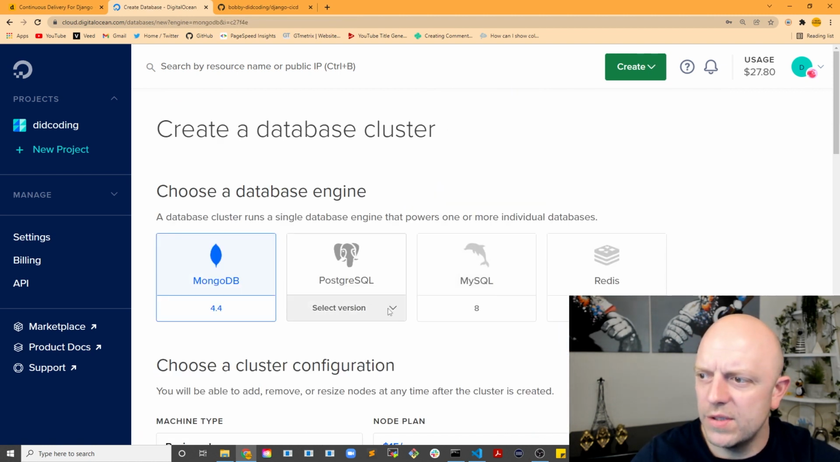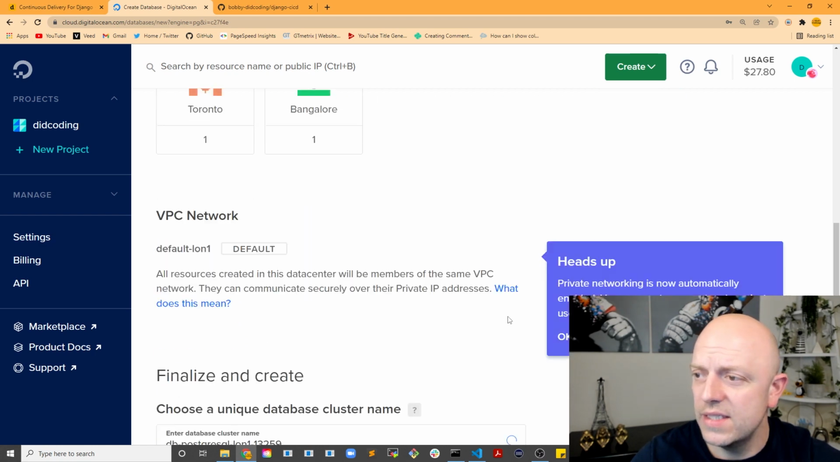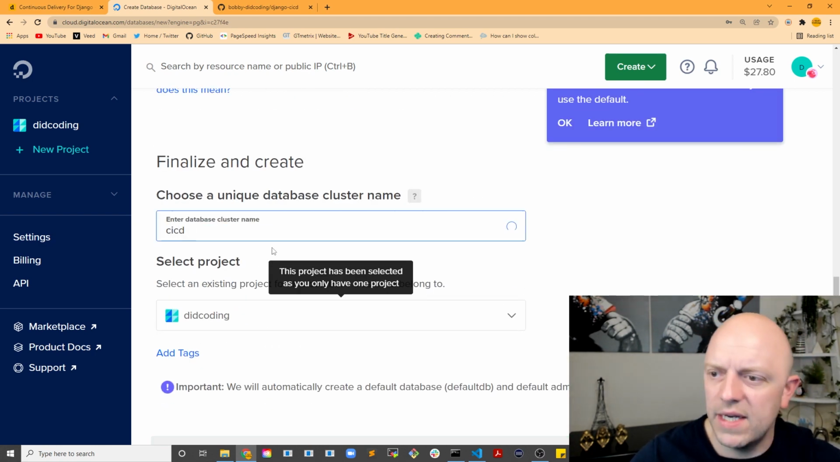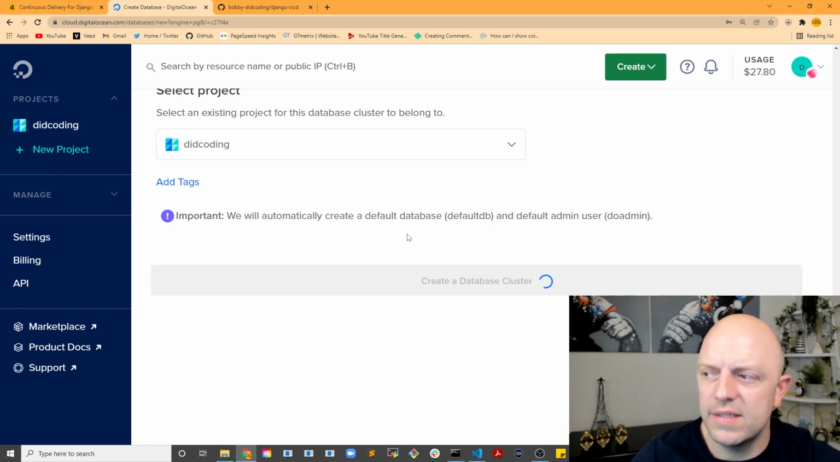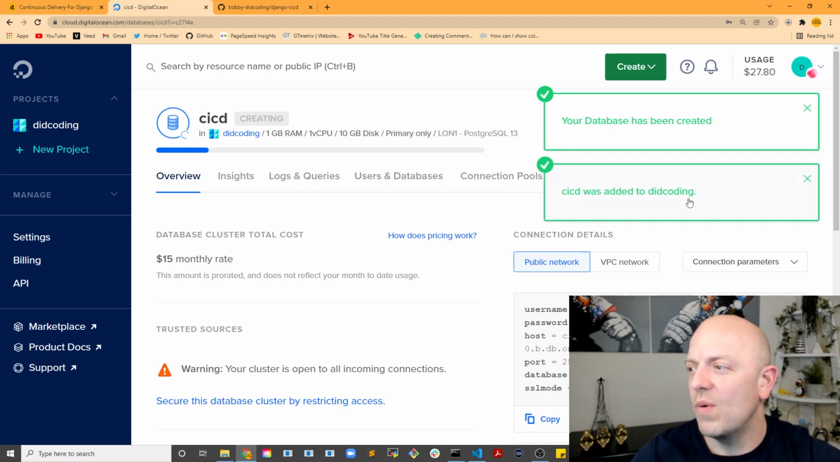Databases. So PostgreSQL. Use number 13. Keep it all basic unless you want to change it. London, the data center. Call this CICD for giggles, and create database cluster. Now that will take a few minutes to do, but we don't actually need that information just yet, so don't worry about that.